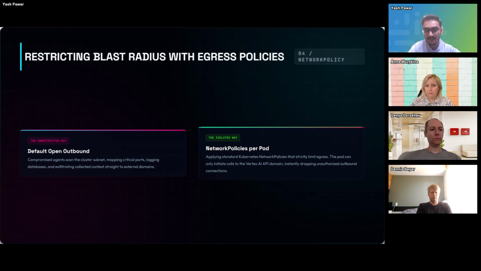Now, the isolated way, which is not open, which is restricted, which we prefer to use, is network policies per pod. Applying standard Kubernetes network policies that strictly limit egress means the pod can only initiate calls to Vertex AI API domains, instantly dropping unauthorized outbound connections. So this is how we restrict our blast radius using egress policies. If you are working with Kyverno policies, you can also set up the manifest using that, but I recommend you use egress if you are using GKE. So these are basically the network policies.